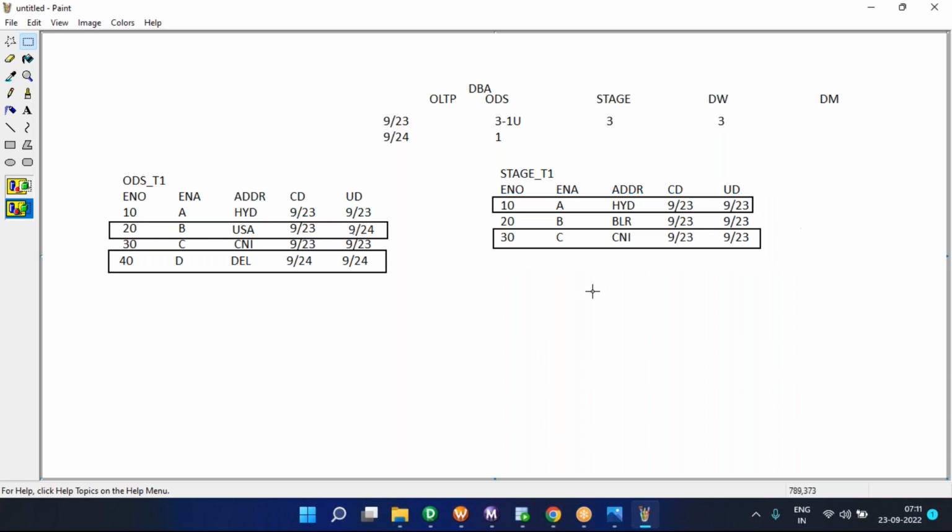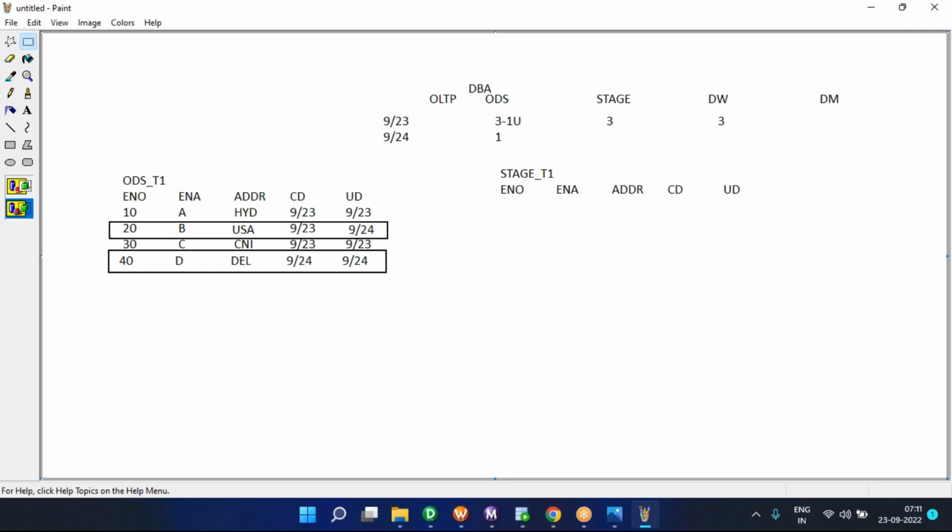That is the reason that every time before we load the data from ODS to the stage T1 table, the stage table should always be truncated. Truncate means all the rows are deleted permanently. That is called truncate. So we should always truncate the stage T1 table, and our mapping should extract these 2 latest records from ODS and insert these 2 records into the stage table.